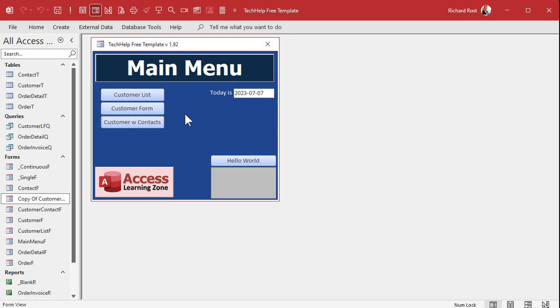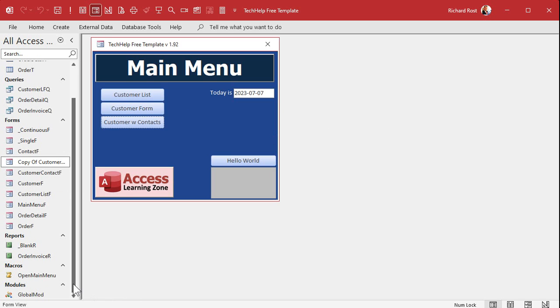All right, so what we're going to do is make a contact report that's real simple that we're going to embed in that other form. So I'm going to copy my blank R down here. This is just a blank formatted report that I've got in my template that's got all the settings that I like in it.